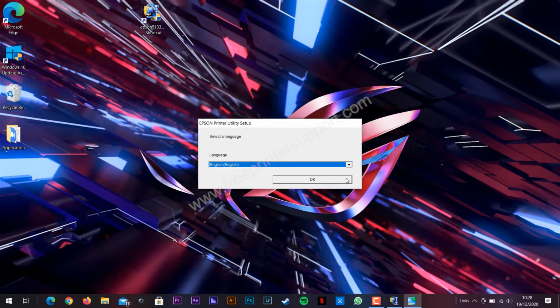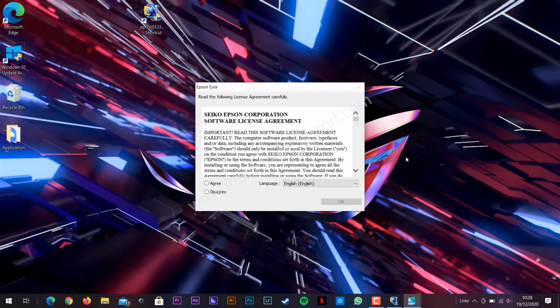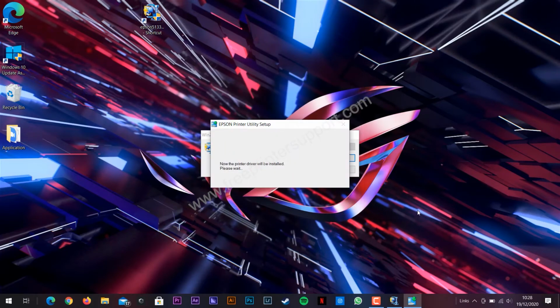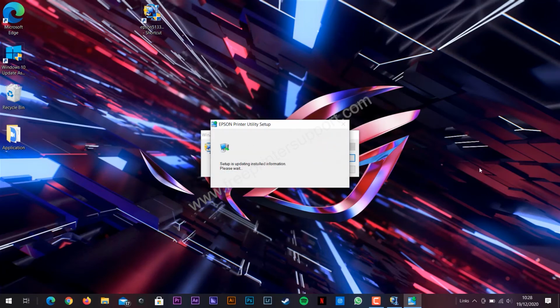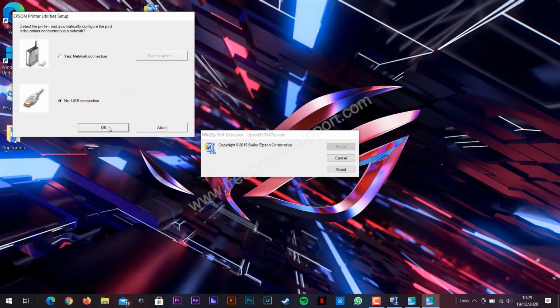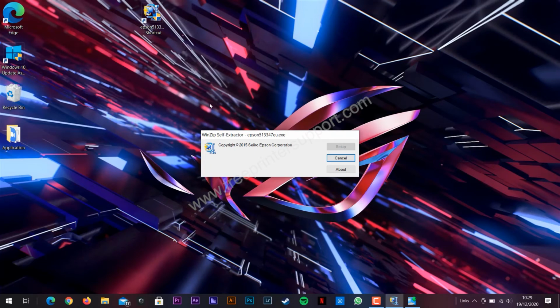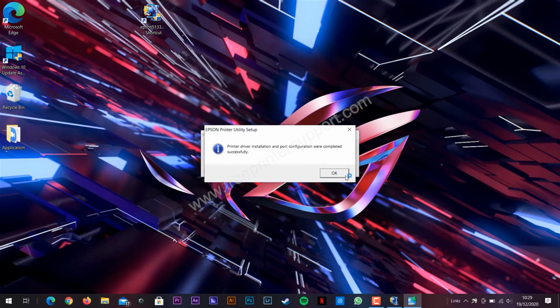Select a language. Let's tick the circle to accept the agreement. Then wait a moment. Click Install. Select the USB option and click OK. Wait a minute. And done.